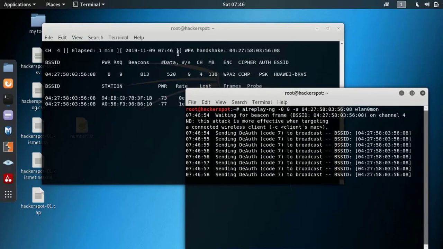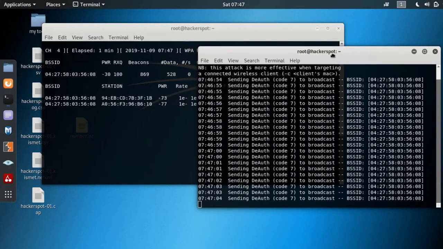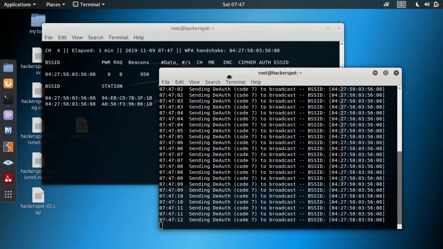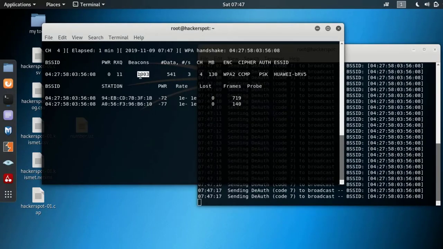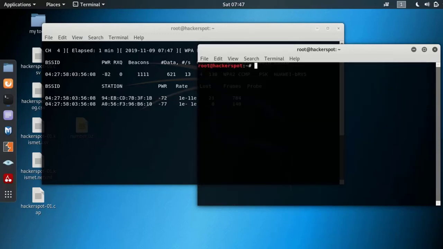As you can see, I got the WPA handshake. So excellent. Once the beacons get to 1000, we will stop the attack. Now just press Ctrl+C to stop the attack, and then clear this up. And what we will use is aircrack-ng to crack the wireless password for us.